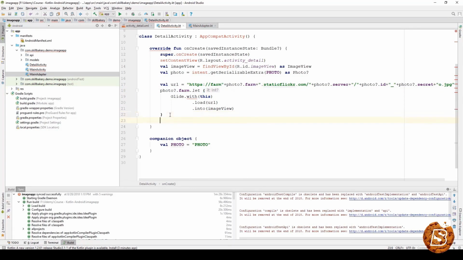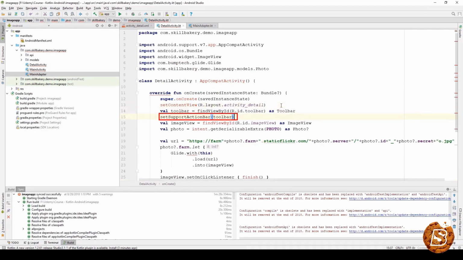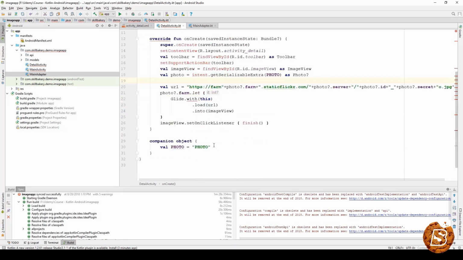Finally we'll have our image view dot set on click listener, and we'll say finish over here. Apart from that, we'll also be including the toolbar over here, and we'll have our set support action bar as toolbar. So that is it as far as our detail activity is concerned.